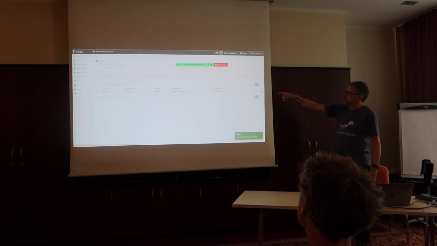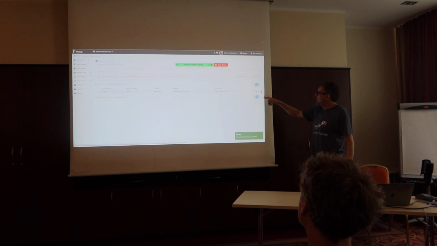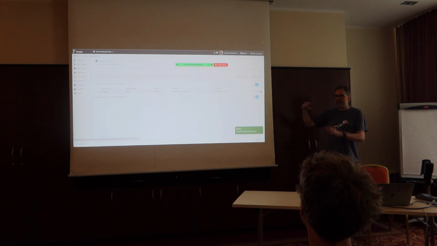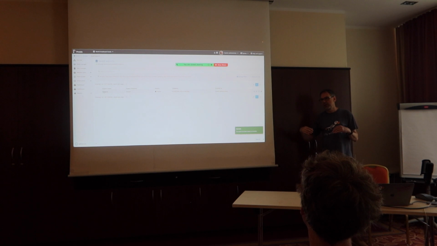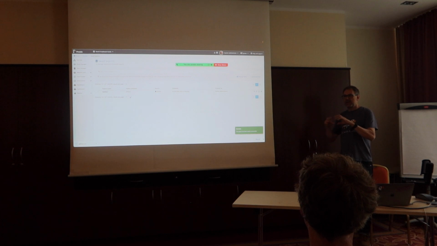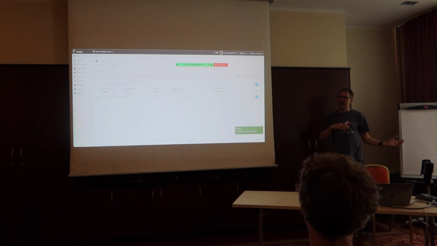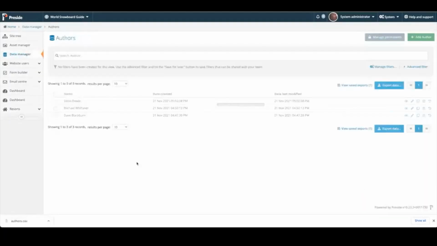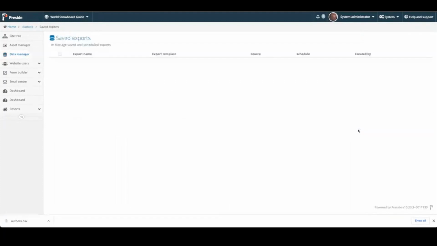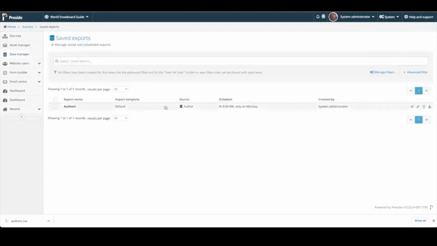So with the saved exports, you can set these up. You can say how they're going to schedule. And the other thing you can do as well is that every time it runs, it saves a copy of that data. So historically, you can always go back in and download that spreadsheet. The data that you see is all pre-compiled. It's the data that was there when it was last run. So you can keep the entire history of all of your exports. So it's good for things like audit trails as well. So that's the saved exports.